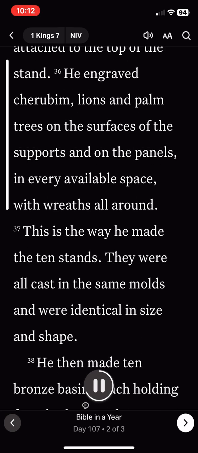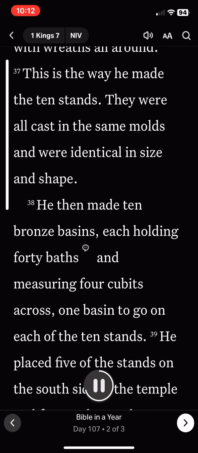He engraved cherubim, lions, and palm trees on the surfaces of the supports and on the panels in every available space, with reeds all around. This is the way he made the 10 stands. They were all cast in the same molds and were identical in size and shape.